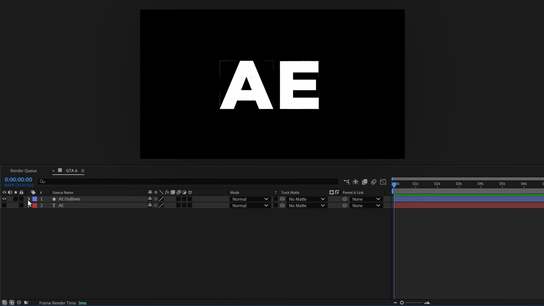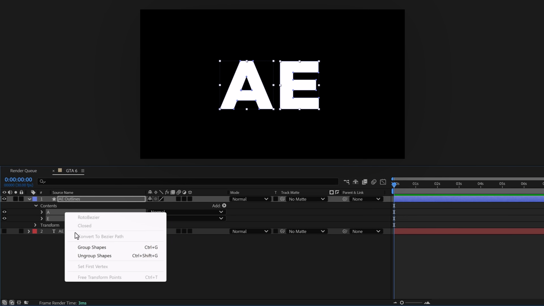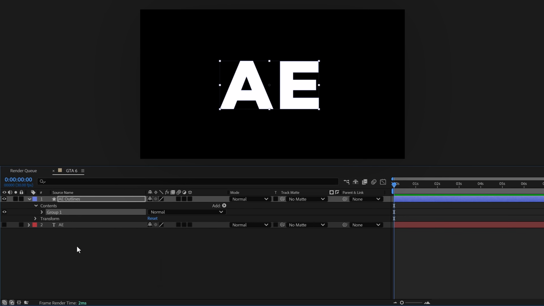Now expand the properties of your text shape. And right here you will find the A and the E layer. Now to stay organized, hold down Shift or Control and select both the shapes. Then right click and choose Group Shapes. This will create a little group, of course. Next, make sure Group 1 is selected.